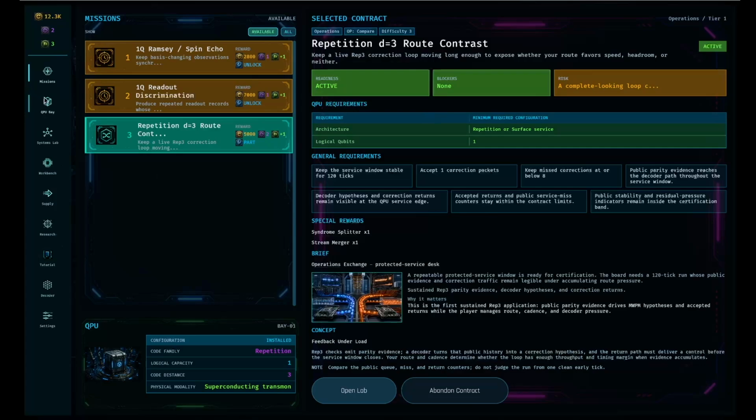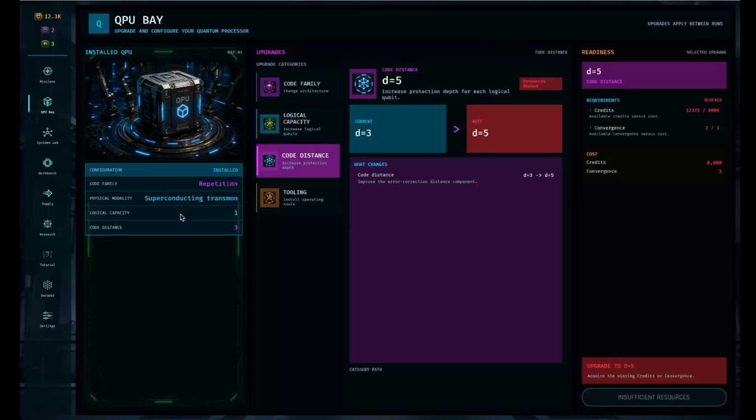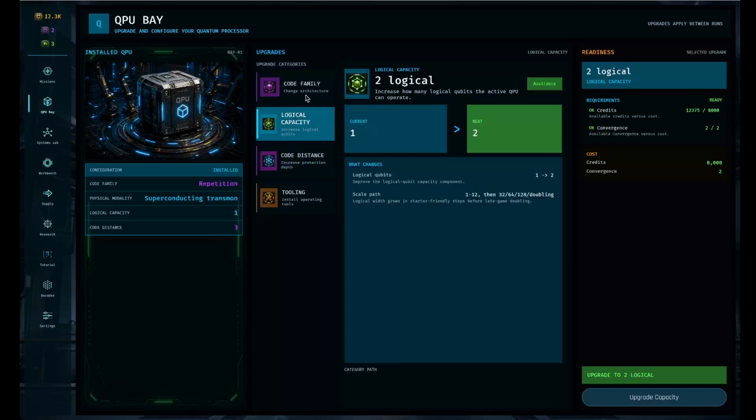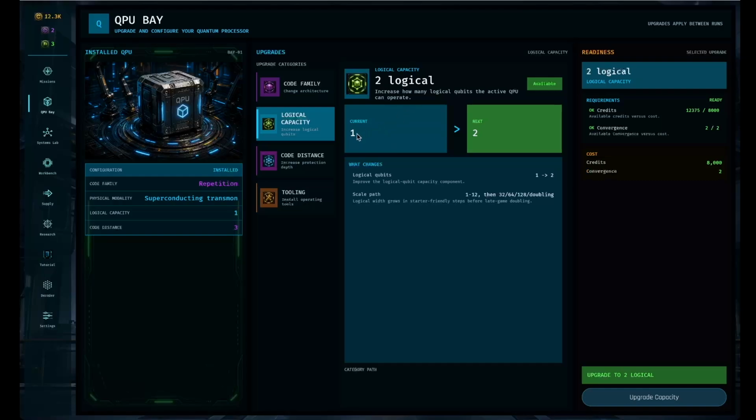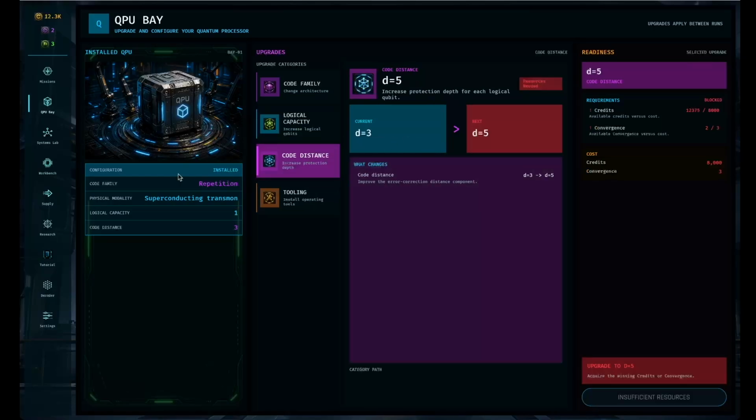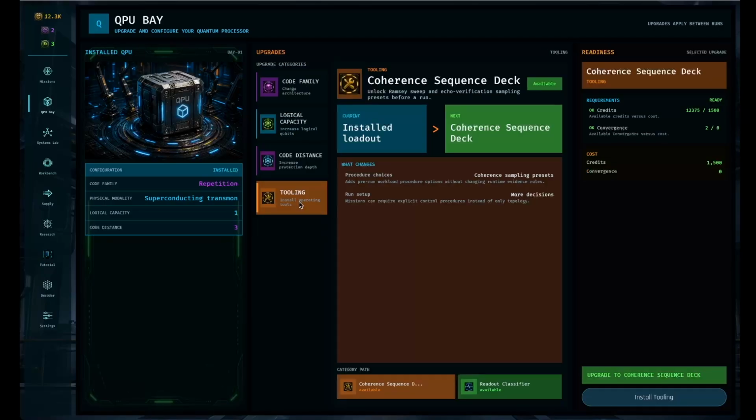So you have missions that you can select. You have a QPU bay where you actually upgrade your computer as you gain experience and where you gain credits and reputation. You unlock new capabilities. You go from a repetition code to surface code. You increase your logical qubit counts from ones to later into the 100,000s. And you can also increase the code distance to really improve the error correction capabilities of the quantum computer.